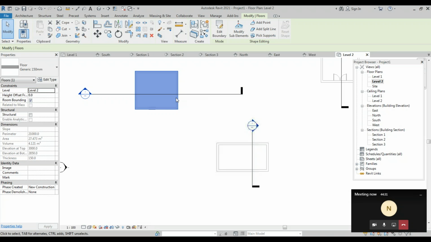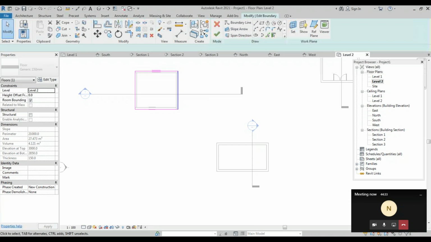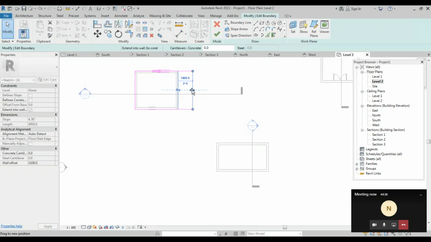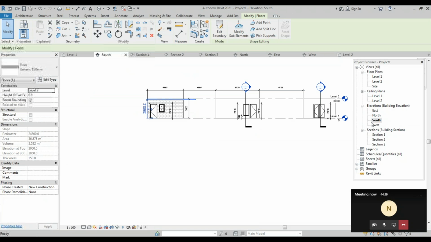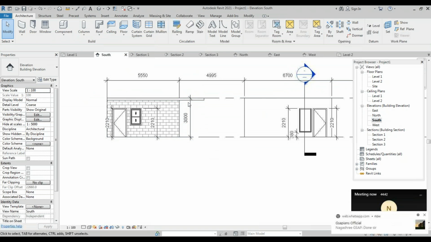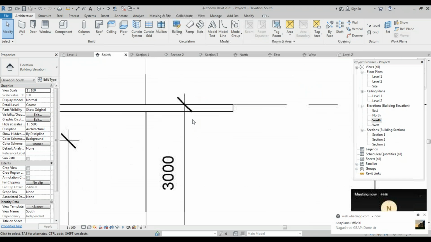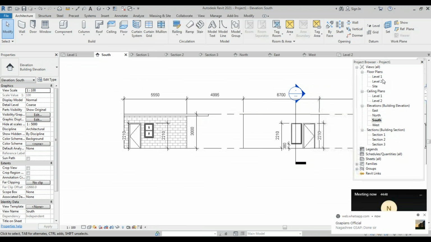So this floor can be edited, you can double click this floor and move it a little further. That means there is a projection for your roof. Go to south elevation, you will see the projection. So the projection also, the elevation also gets updated automatically.